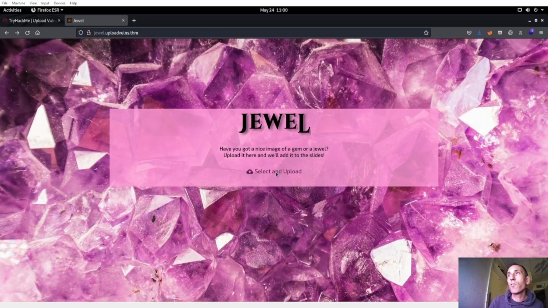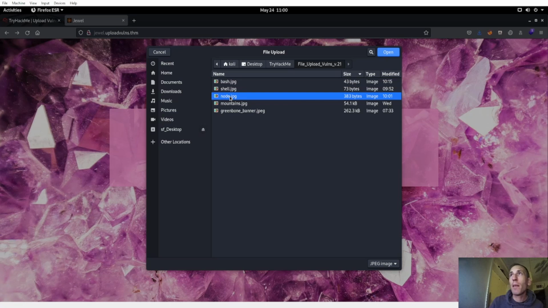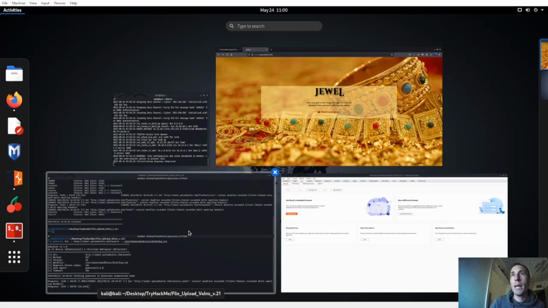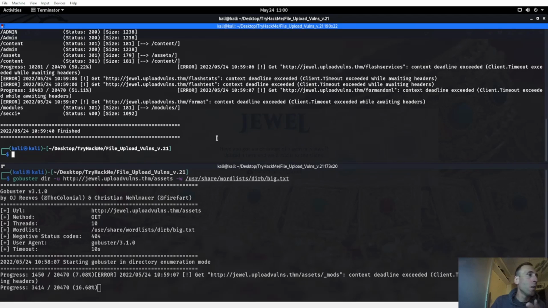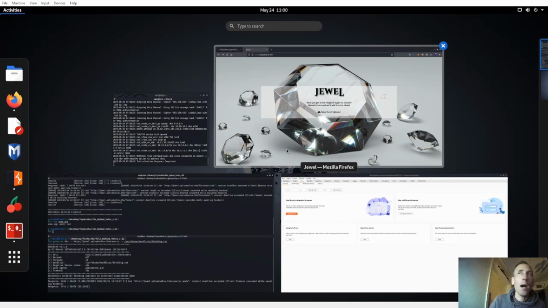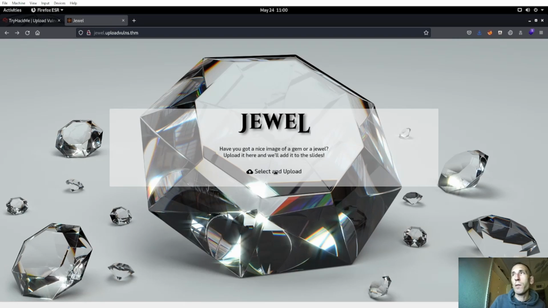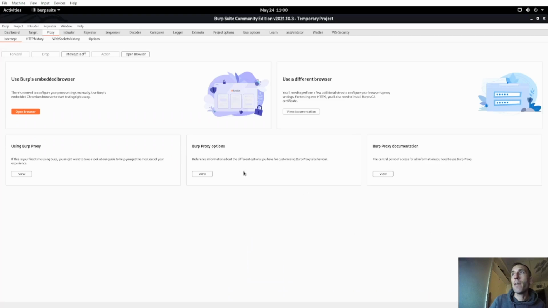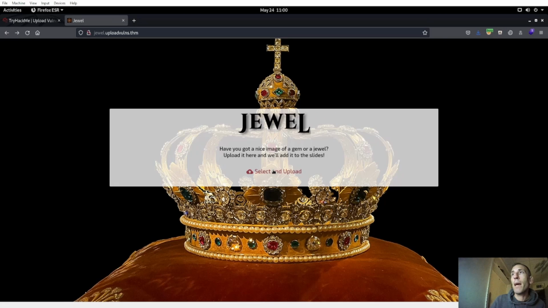When I click on select and upload, we can see that it's a JPEG image that I need to upload. Now, one big problem with this is you cannot use the magic bytes with the JPEG image. If I actually do a file on that node.jpg, it's just a regular ASCII text file. But how are we going to see if the magic bytes are being used? So I fired up Burp Suite, and I figured out that everything was going through.